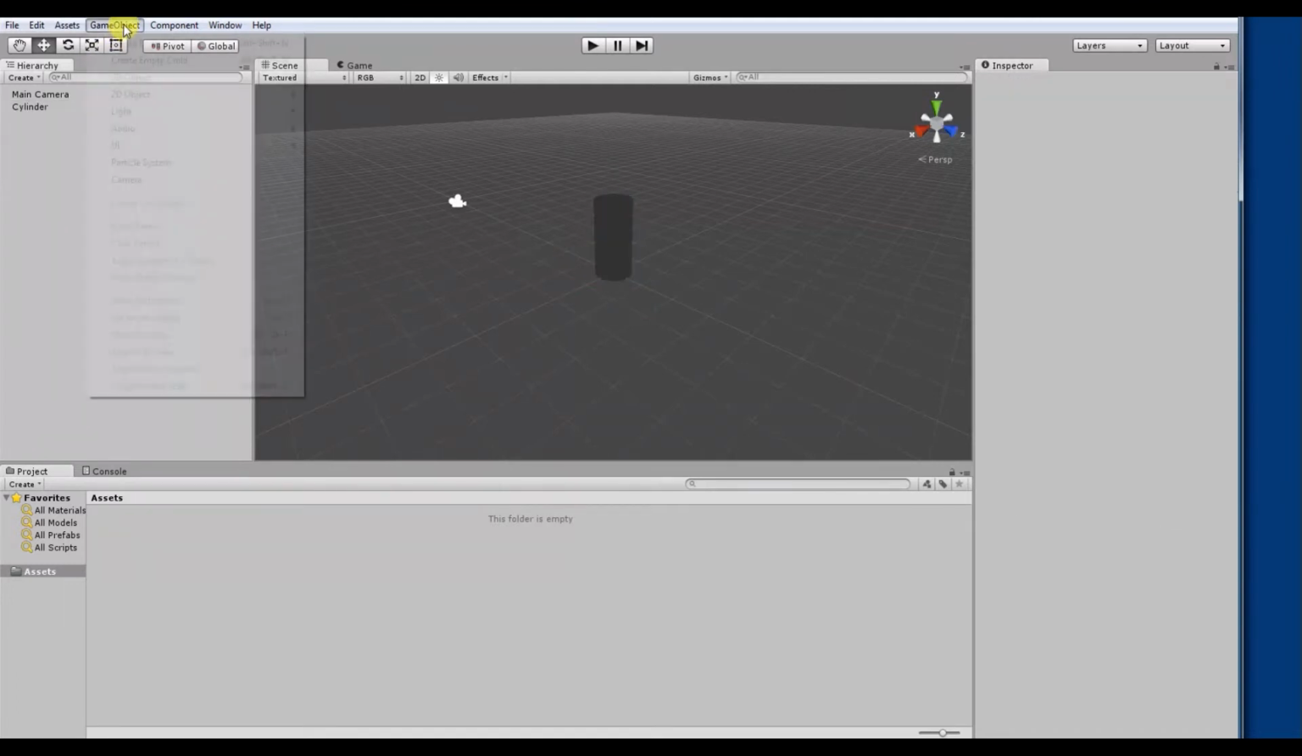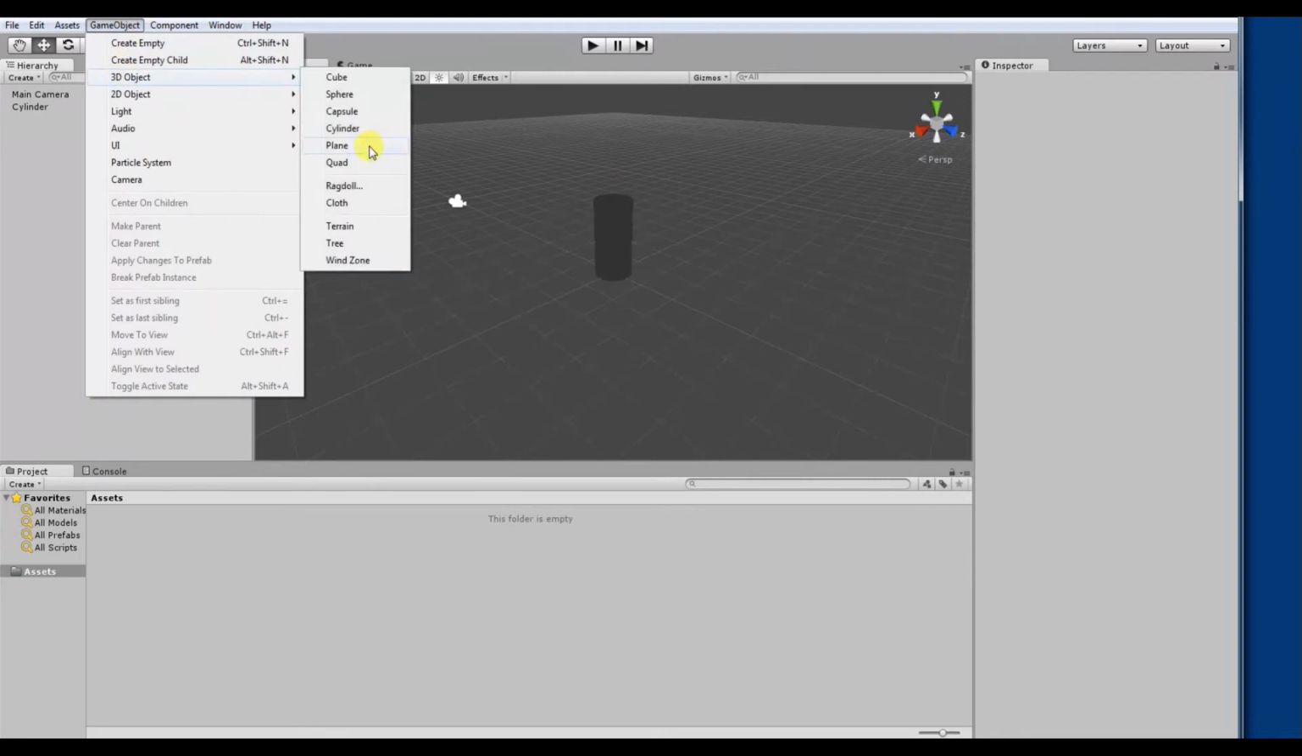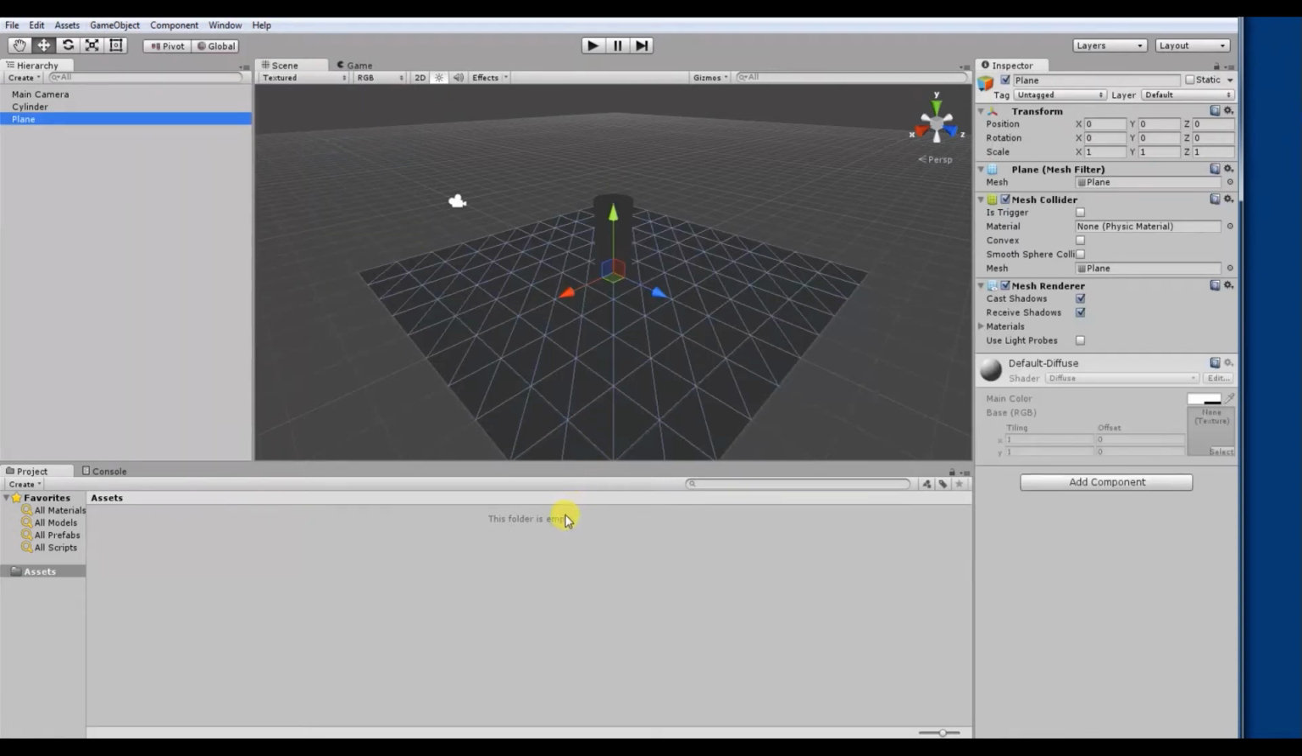Then we're going to create another Game Object, 3D Object, and go to Plane. And that's going to be our ground, and we're going to keep it in its default position.